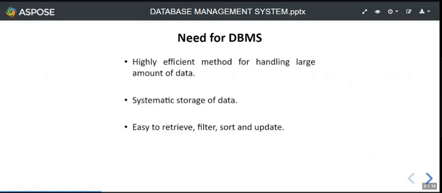Apart from these features, a DBMS also provides multiple user interfaces, data scalability, expandability, and flexibility, along with data security. And data security is achieved by assigning security permissions and restricted access to the data.